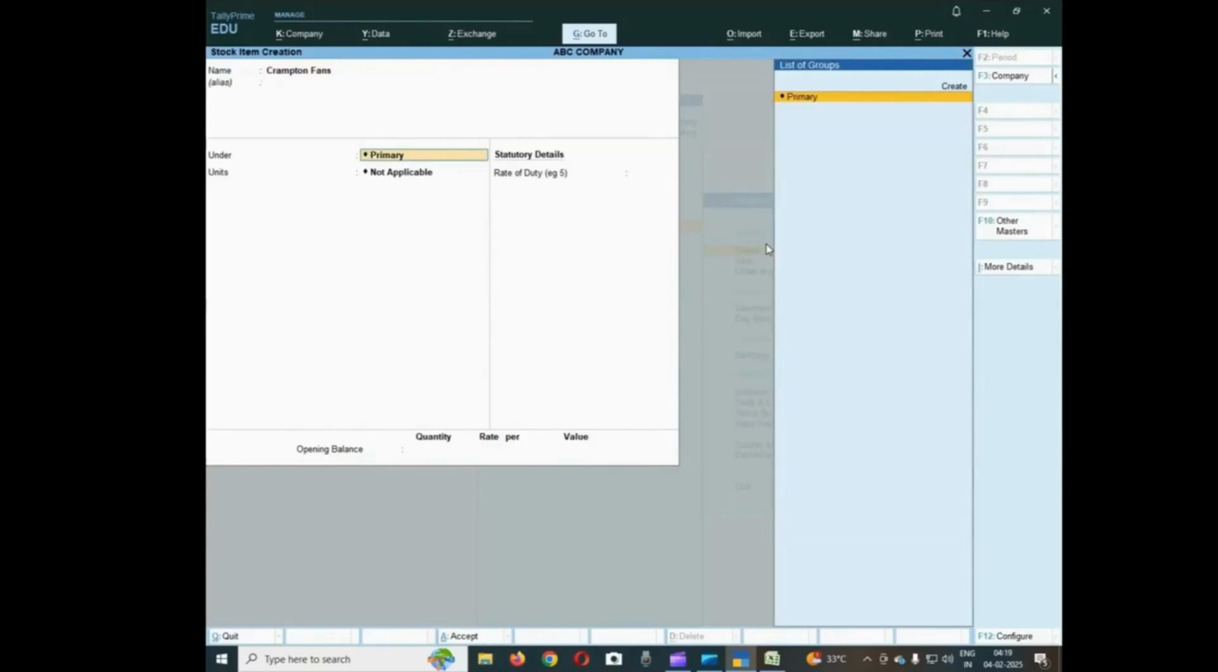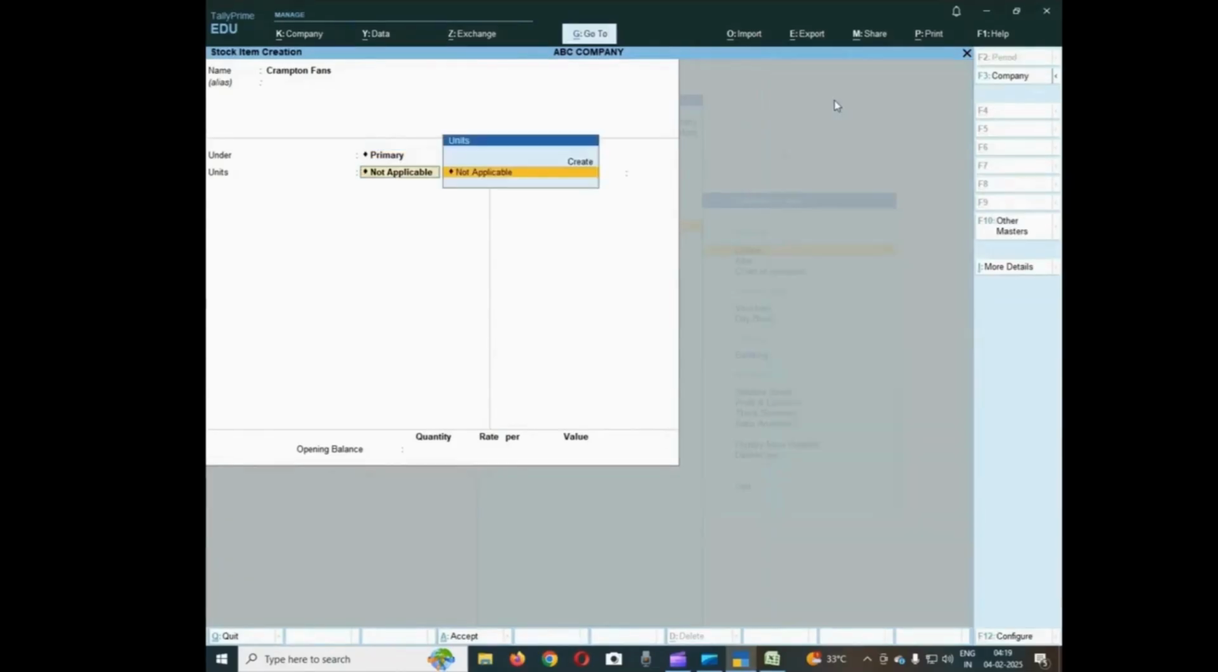As soon as you come here, you'll see group. Under means it's asking which group this belongs to. Look above as well, list of groups. Now you don't need to put it under any group. You see primary here, right? Just select primary and you can proceed. I will make a separate video about these groups and upload it for you. Watch that video. For now, just select primary.